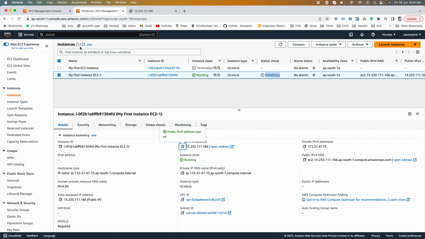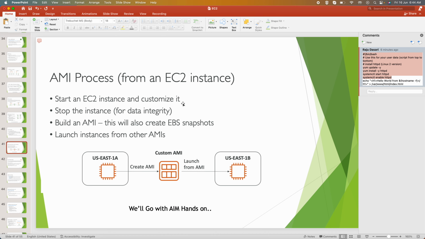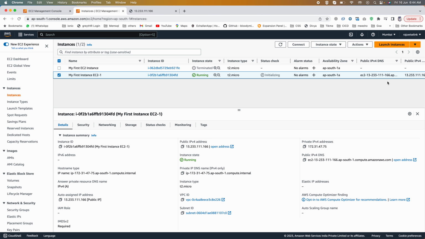Now we have not created any web page, we have just installed the HTTP server in my first instance, and I have not created anything like a hello world page. So now this EC2 one has a web server installed in it. Say I have done a few more configurations in it, like installing Python and putting some required documents, I can do this.